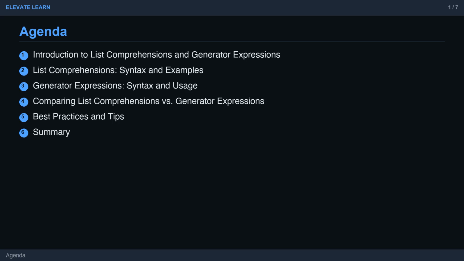First up, introduction to list comprehensions and generator expressions, setting the stage for our exploration. Next, we'll break down list comprehensions, covering syntax and examples. Then, it's time for generator expressions, their syntax and usage. Comparing these two will help you understand when to use each one. We'll also share some invaluable best practices and tips. And finally, we'll wrap up with a concise summary of what we've learned today.